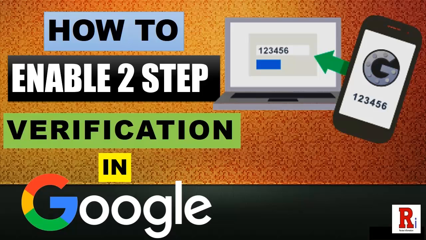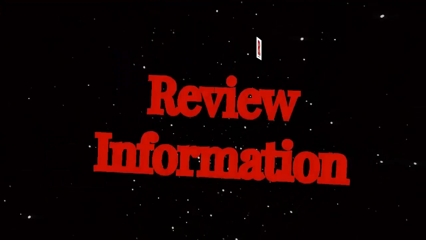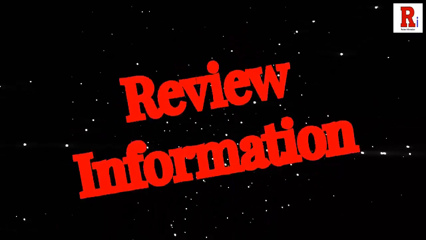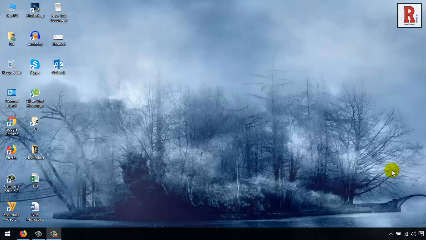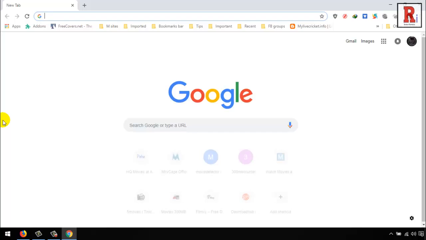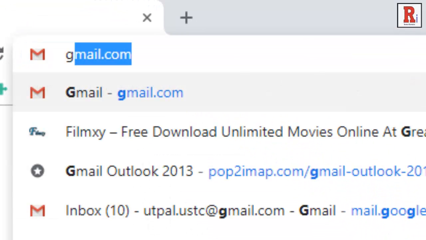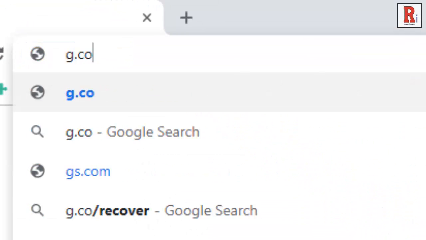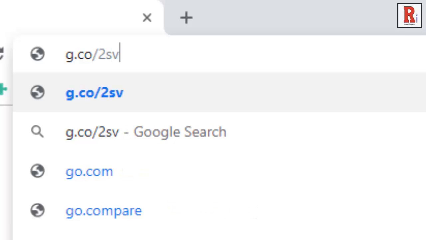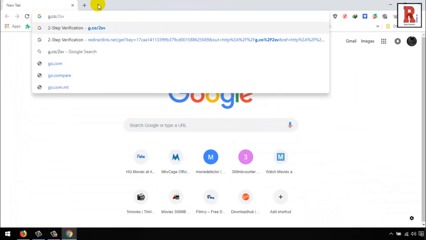Today I will show you how to enable two-step verification in the Google. Let's see how to do this. Launch your web browser from your computer desktop. Type g.co/2sv into the address bar and hit enter.